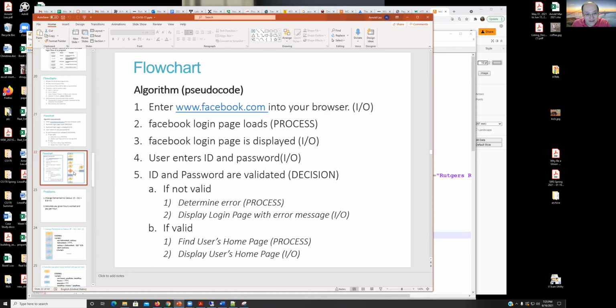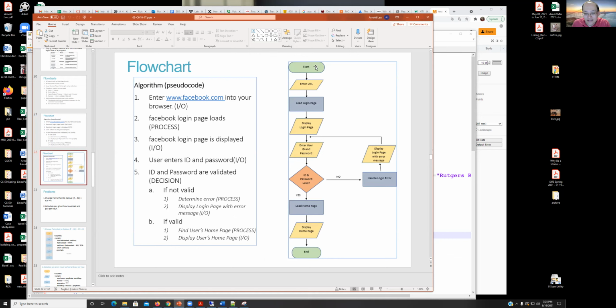So this might be a better way to look at it, right? You have this flowchart here, and then alongside it is some sort of algorithm or pseudocode, right? Pseudocode is obviously pseudo. It's not your real code. But you get this type of information, right?